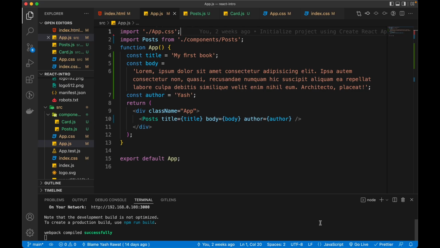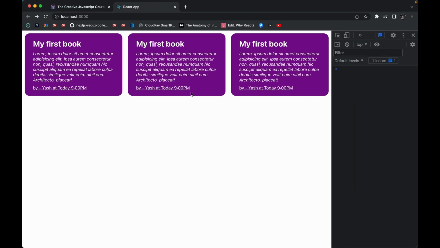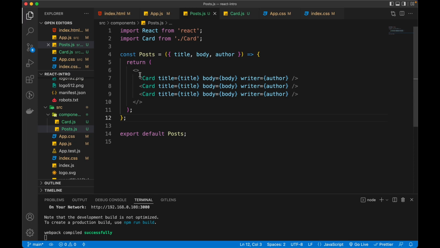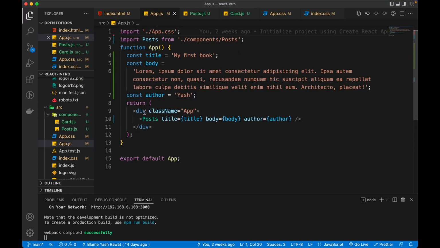Hi. So in the last video we made these cards, and we saw what props are and what a component is. We created three different card components, called them in my post component, and then rendered the post component in my app.js component, right? So this was component nesting and prop passing. All right.